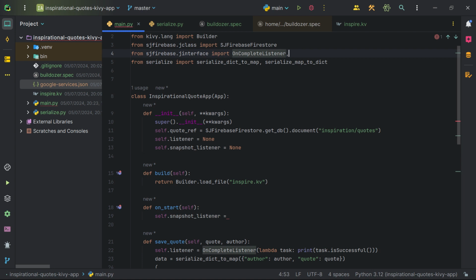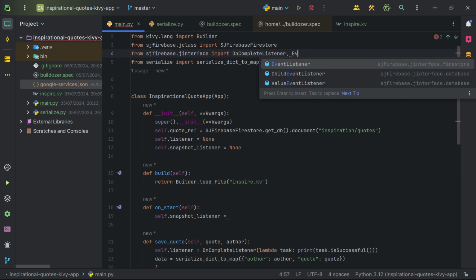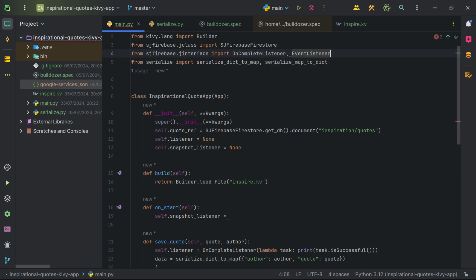So this interface is what contains all our listeners. So we're going to import that event listeners, and then we are going to instantiate the event listener and set it. It accepts two things: a value and an error. Not really a value, it accepts a snapshot.